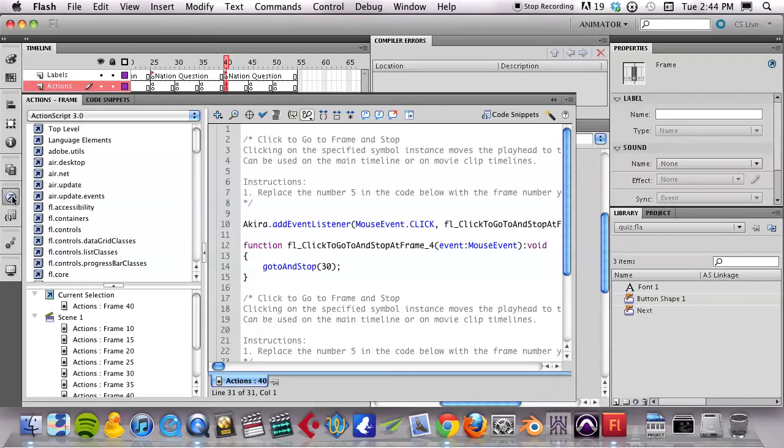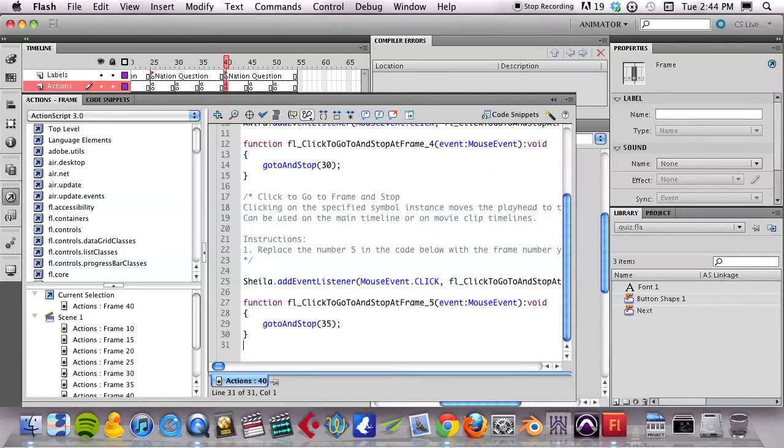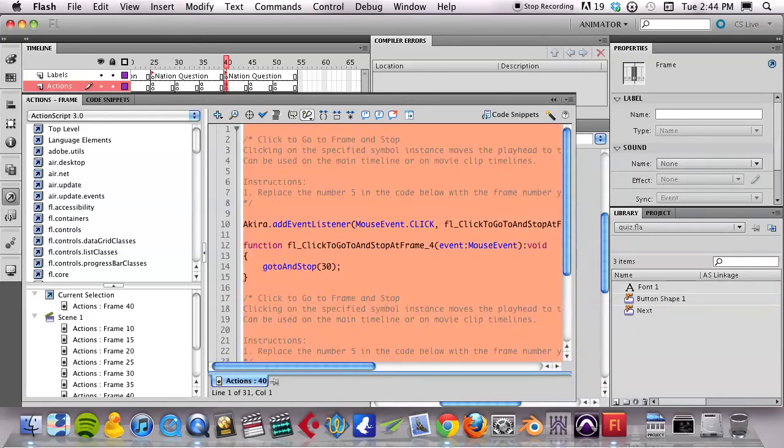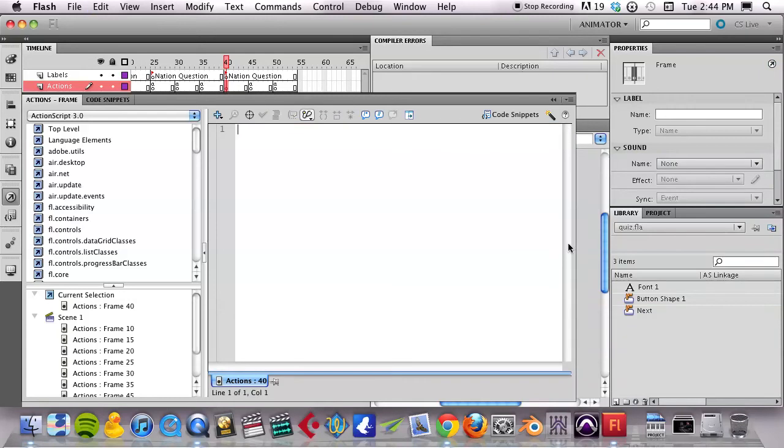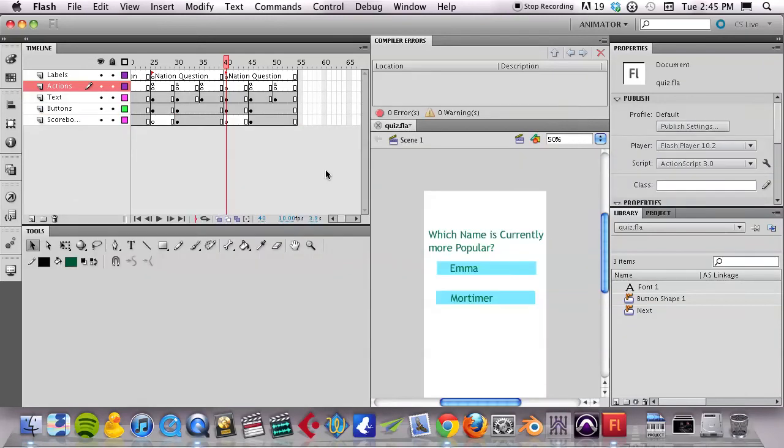Let's take a look at the action script on frame 40. And most of this is going to have to be replaced. So I'm just going to do a select all to delete it, and hit delete on the keyboard to delete it.